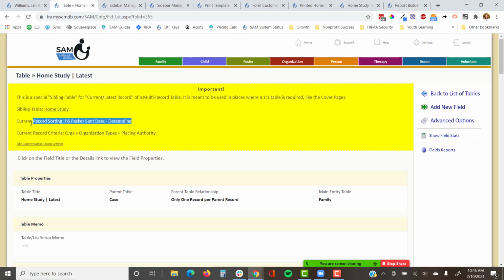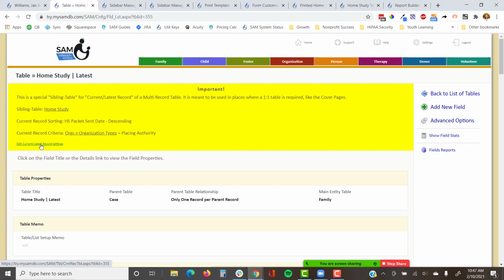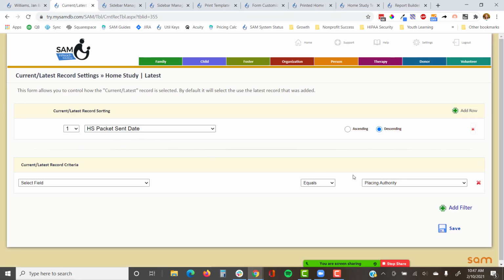So in this situation, the current record sorting is by home study packet sent date. That's the moment in time when we're starting that home study record and we're sending a communication to the family to say, hey, we're ready to start this home study. Here's how. So it's showing us the most recent. Let me go in here. Actually, I'm going to let that go. You can, actually, let me go back there since I was there. You can change it by going here and choosing a different date.